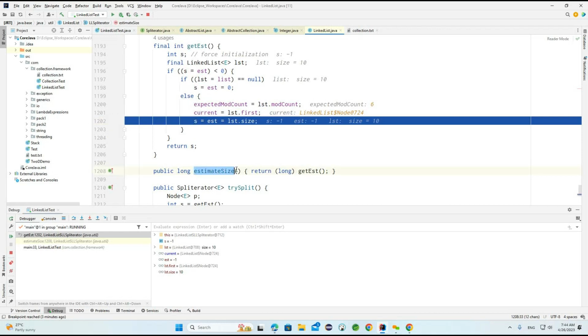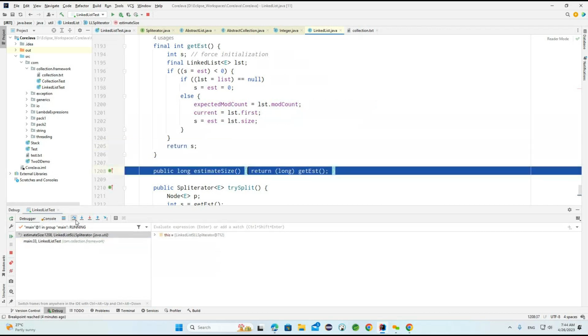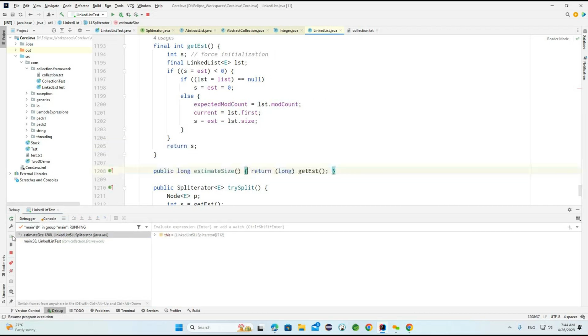So what you are getting as the estimated size, basically, if the list is null, you will get 0. Otherwise, under the list, however many values we are having, those values we are going to get here. Now this is what we need to understand regarding this particular split iterator here.